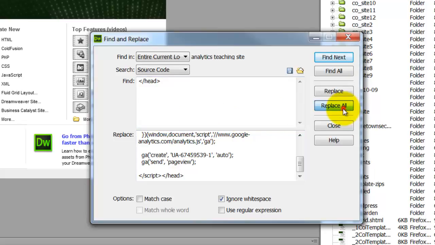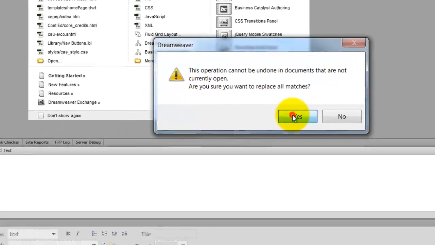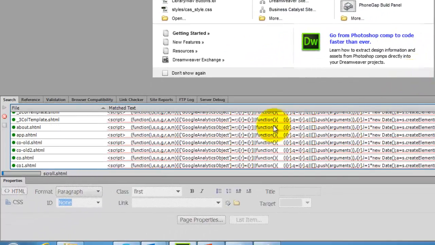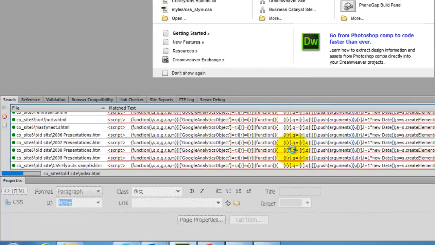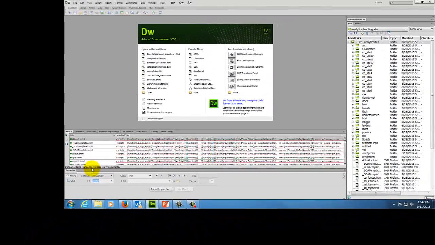And now we are ready to add Google Analytics to every page on our website. We click Replace All. We get the scary message that this can't be undone. We'll click Yes. And this one by one adds the code to our website. And when we're done, we'll see that it has replaced 216 closing head tags with Google code plus the closing head tags. And that is how you add Google Analytics to your site.